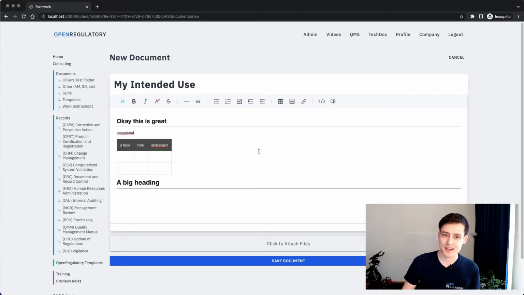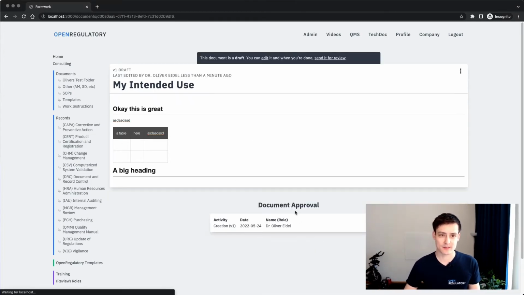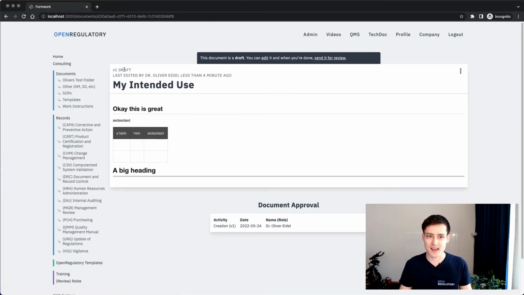All right, now when our document is done, we click save document, and then you can see what happens. Documents in Formwork are versioned, which is really, really cool. You can see, okay, this is version one of the document and it's a draft. It was edited by me just less than a minute ago. And you have this hint at the top, which is always super helpful: this document is a draft. You can edit it and when you're done, send it for review.